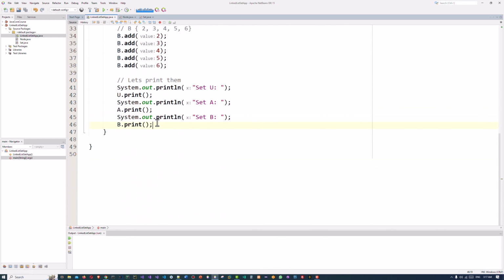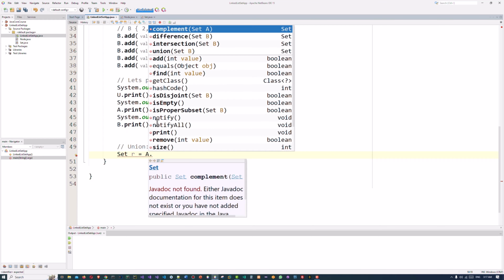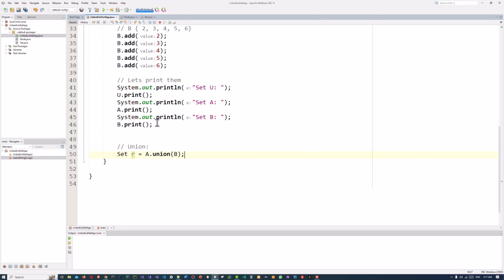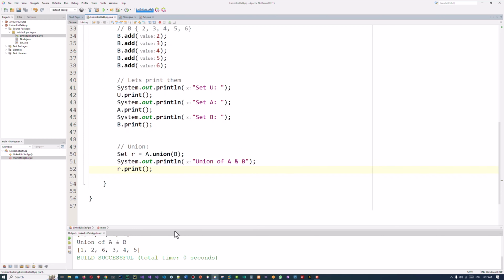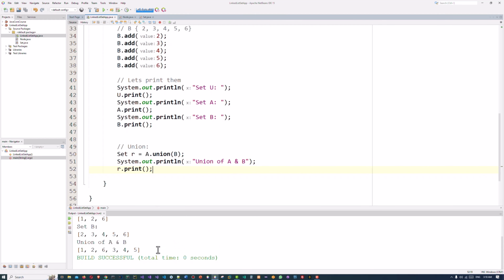Now let's test the functions. Okay, first union. Let's say set R is equal to A dot union B. So we print S out union of A and B. So R dot print. Let's run it. Okay. So this is our union of two sets.